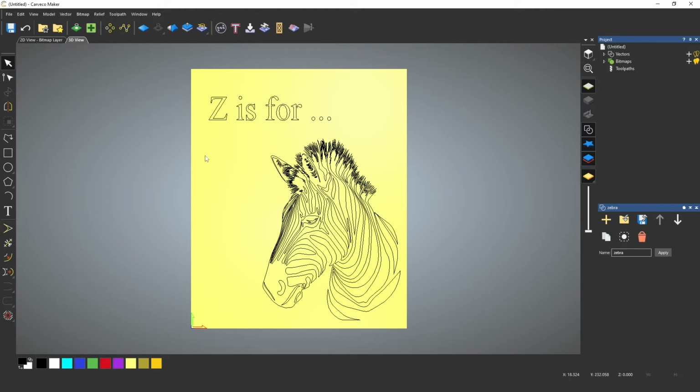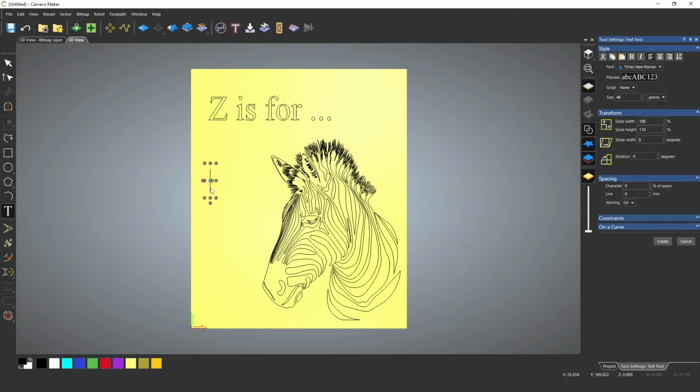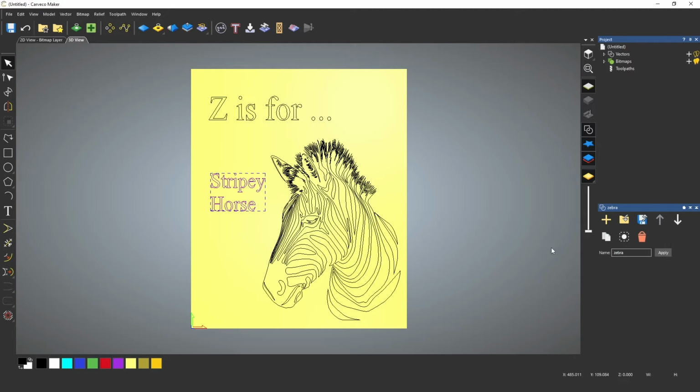So with that is made, I'm going to click off it, and we can see this is now starting to build up. We're going to put the last bit of text down here in the mid area, so we're going to come back over to the type tool, click around here, and we are going to type stripy horse. I'm happy with the size of that font, so again I'm going to click create. But one thing I want to do at this point is to make sure both of these pieces of text are aligned at the same point on the left hand side.